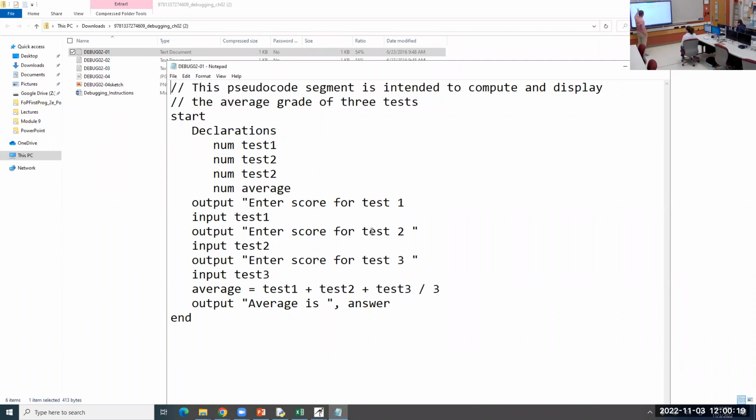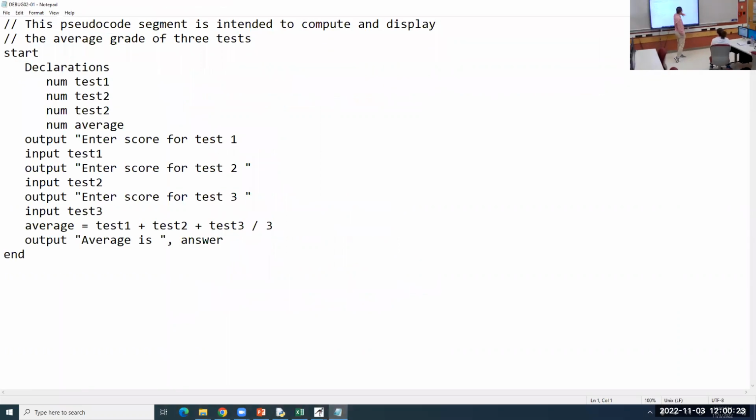Now, if you look at this program, what's wrong with this program here? Yes, the output at the end is answer instead of average. Okay, that's the one. The other problems are multiple. What else? You have a repetition of test 2 and no test 3.